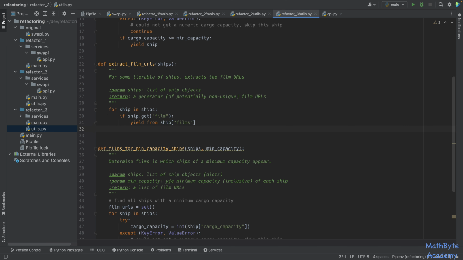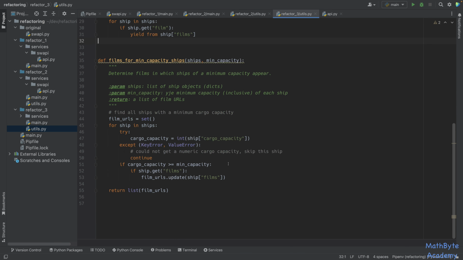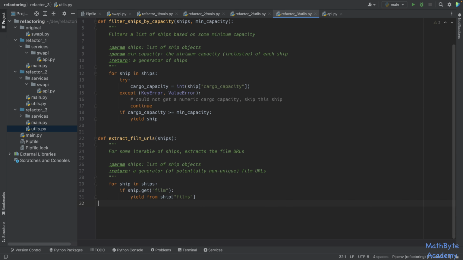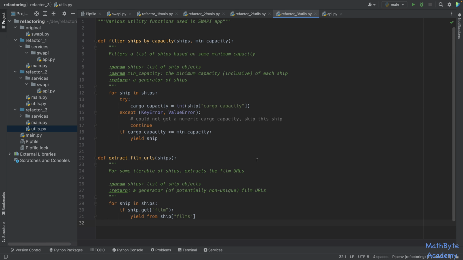So again, I've got a generator. So yes, I could potentially get duplicate films coming back out of this generator. But instead of this function making the decision that I'm only going to give you unique values, it's saying, no, I'm going to give you everything I have. If upstream, whoever's calling extract film URLs, wants to make this unique, then you go ahead and make a set out of it, or use any other technique that you might want to use. So all this now can go away. We've replaced it now with these 2 single-purpose functions.